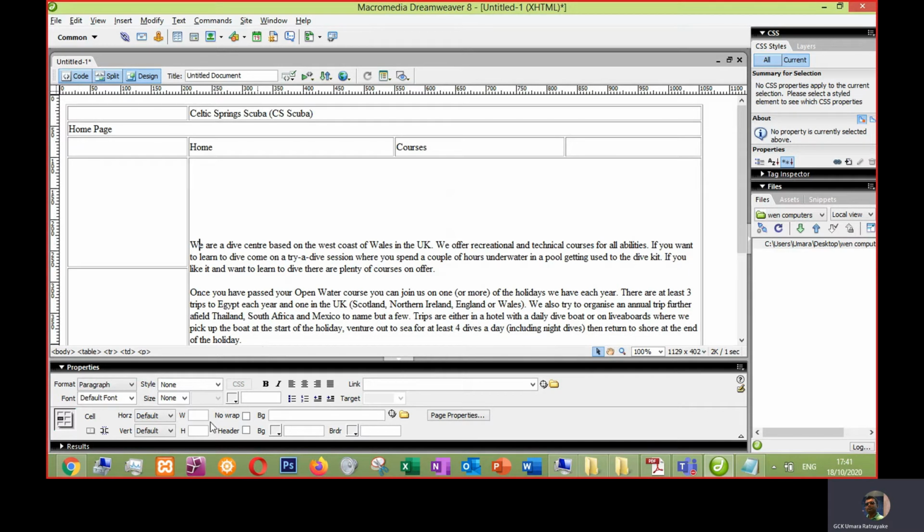To take this up, what we can do is set the alignment. It's right here. We have a properties window here.